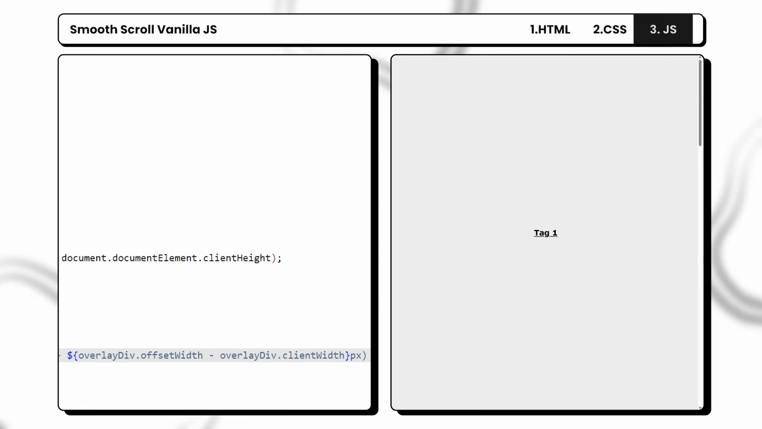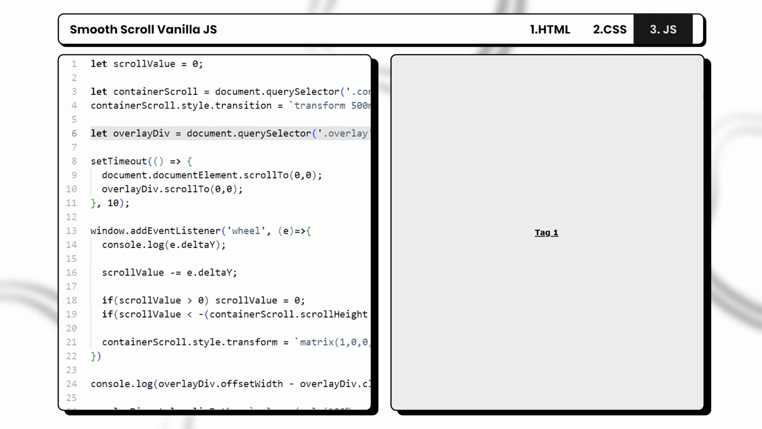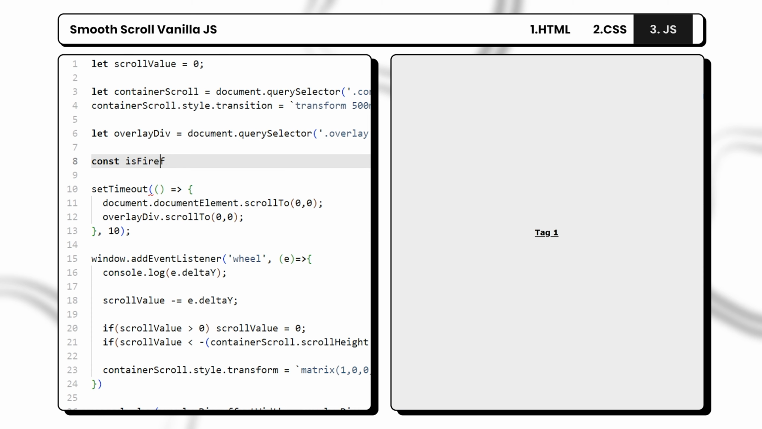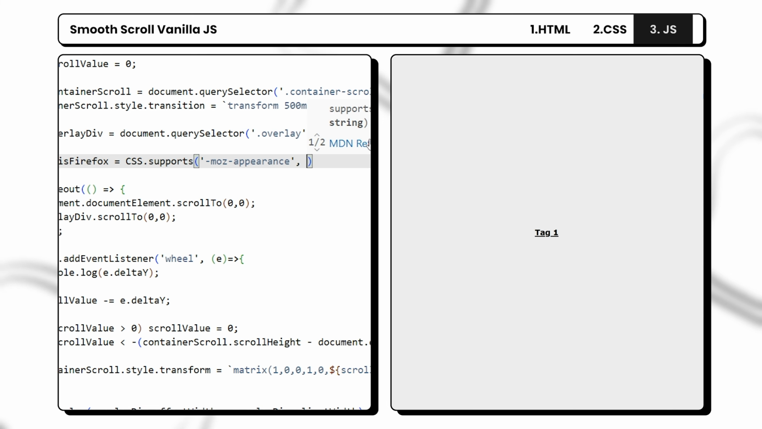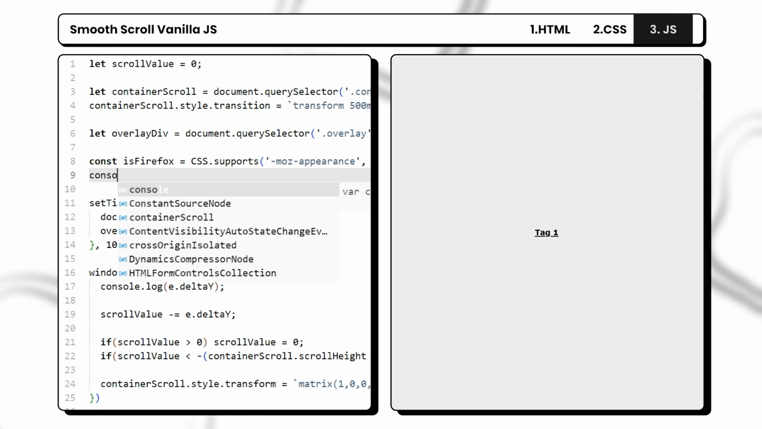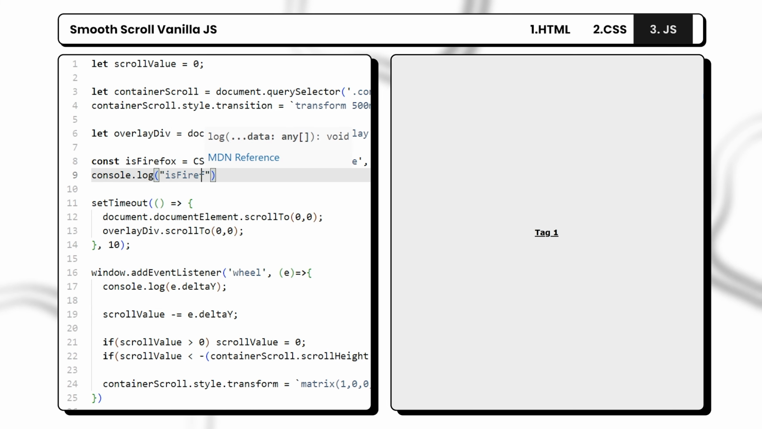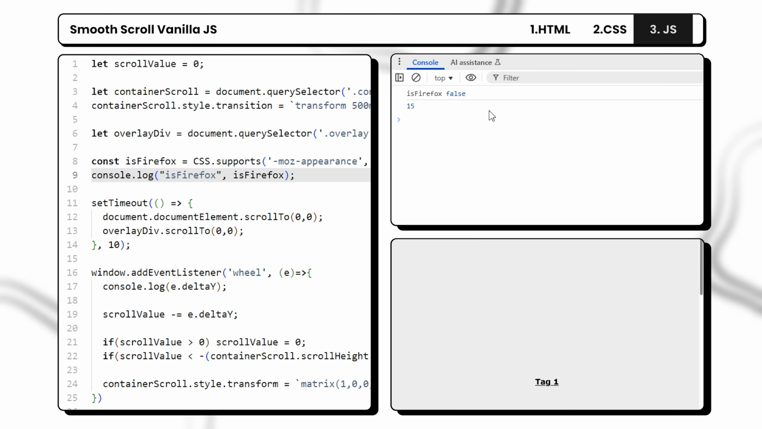Firefox minimizes the scroll bar when it's not in use, so the clip path actually hides the overlay div completely. So to detect that we're using Firefox, we will create a constant isFirefox, and we will set it to the boolean CSS.supports, and we will pass in the parentheses -moz-appearance and none. So if we console log out isFirefox, you can see that on Chrome we get false and 15 pixels, and on Firefox we get true and 0 pixels.